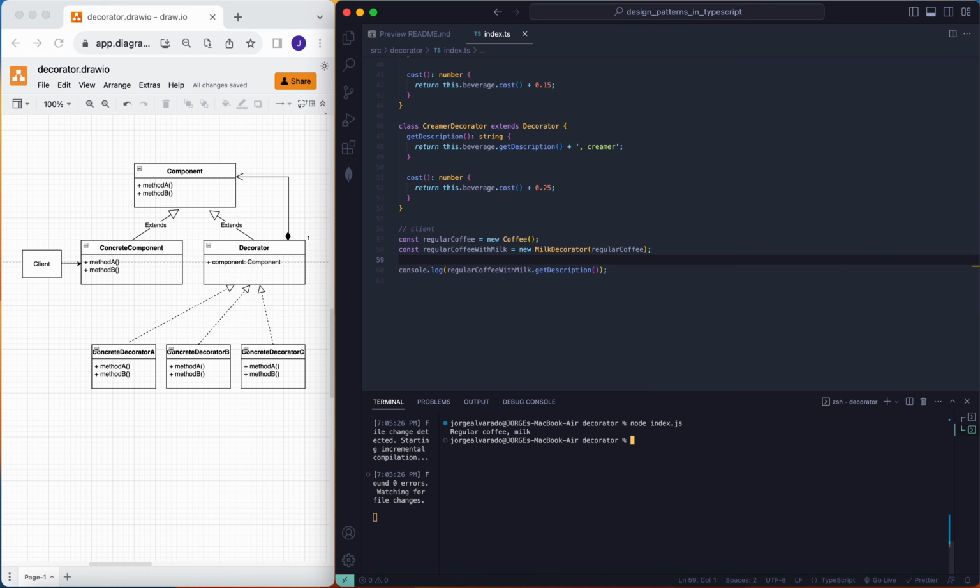If I go ahead and run my code, you see we get regular coffee, and then we have milk as well. Regular coffee and milk. Now what happens if I call the cost method on this? Let's go ahead and execute that. Run the code, and you see we get $2.10.